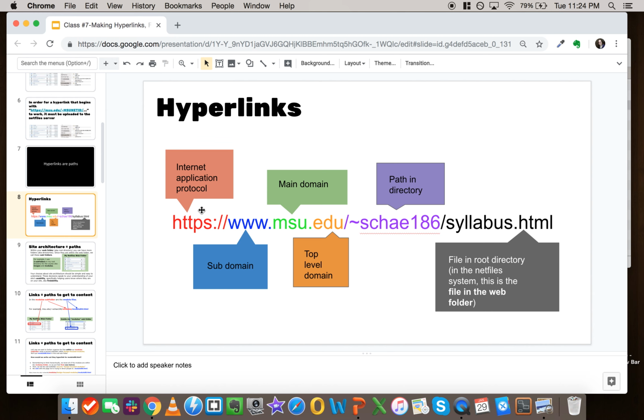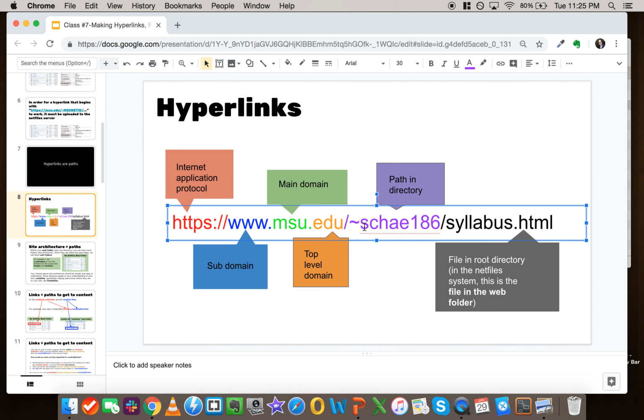HTTPS is just your basic internet protocol prefix, and the subdomain www, also very basic. Main domain, this is all through the bigger server of MSU. It's actually, I'm sorry, an entire domain itself. .edu is a top level domain, so you don't need to understand this in super detail, but you have your own designated space, and to help organize that, they use your net ID to say that this is where you're going to keep all of your web files.